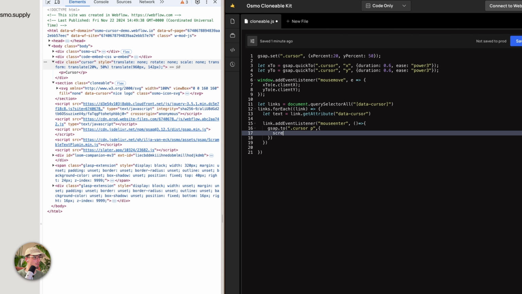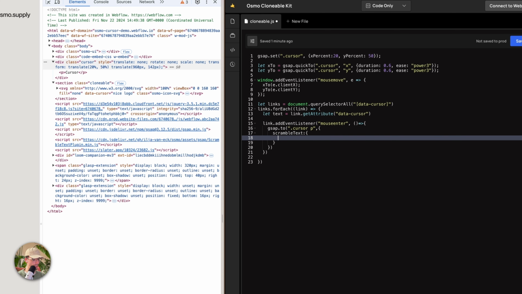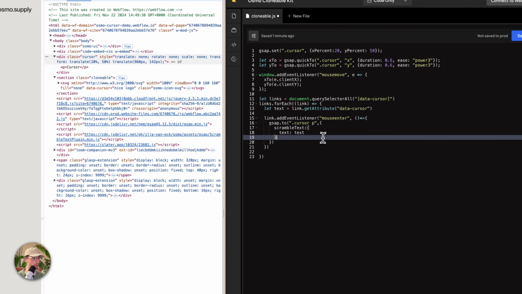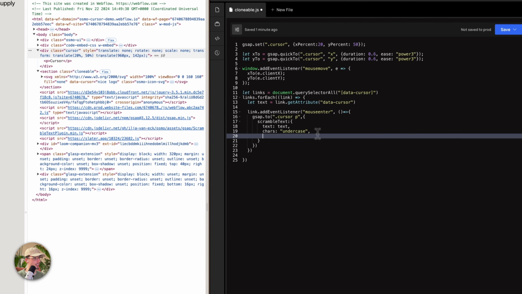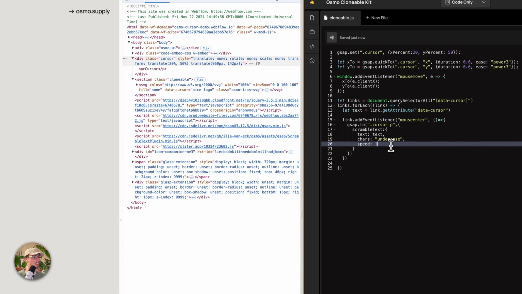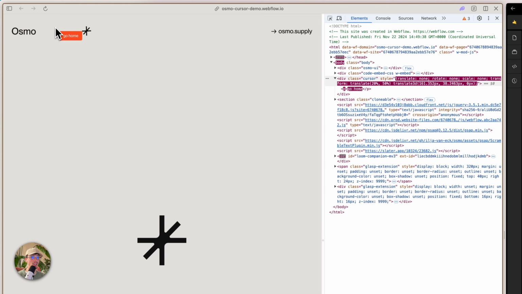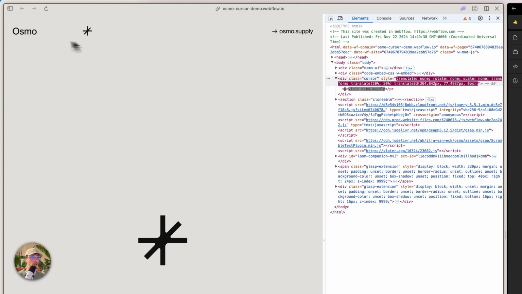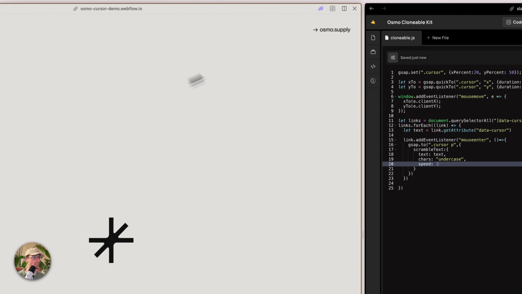For that, I've uploaded the Scramble Text plugin, which we can use as follows. Scramble Text, and we're going to say, so the text, what it should be is the text of the actual element. The characters that we want to use are maybe lowercase letters. And maybe we'll set the speed, the default is 1, so this changes the speed. We'll leave it at the default for now. So if I save and refresh here, we see that it's scrambling my text like this.